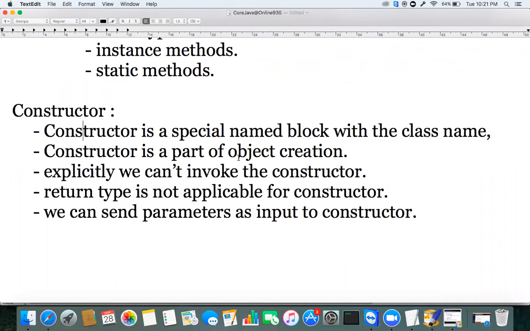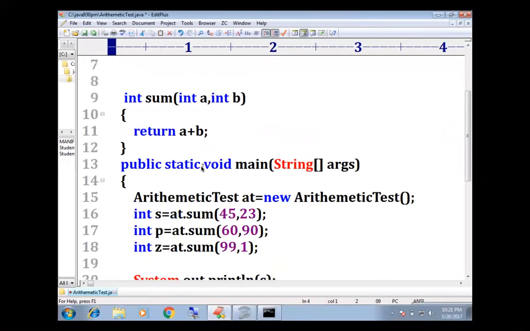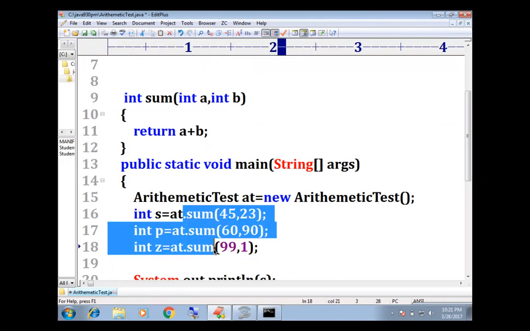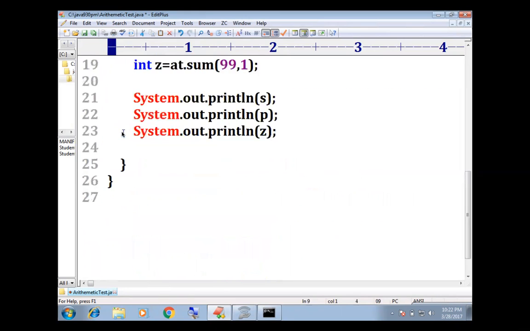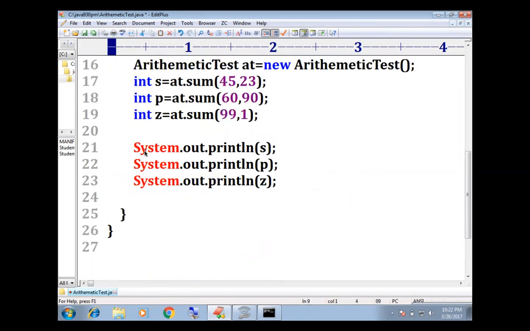This constructor is a part of object creation, meaning we need no separate call to the constructor. It's a part of what? Our object creation. See here, are you calling this constructor anywhere? For example, here we are calling the sum method three times, so the sum method will be executed three times. But are you calling this constructor anywhere here?